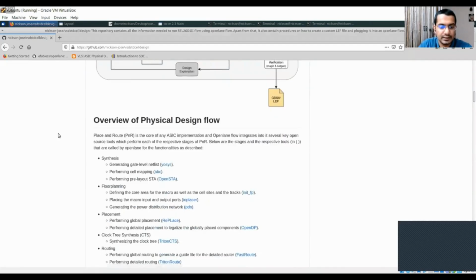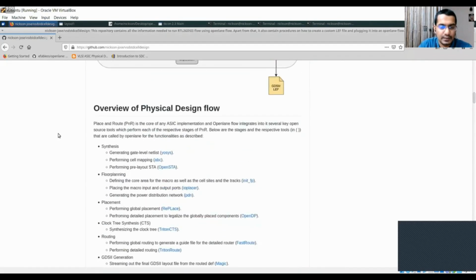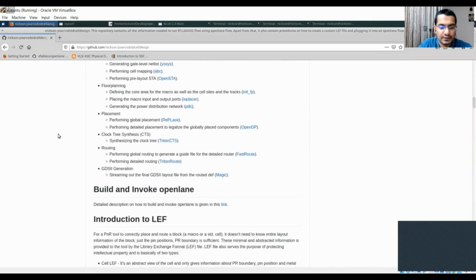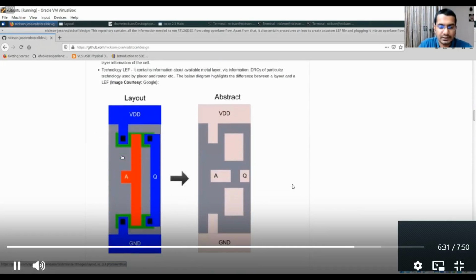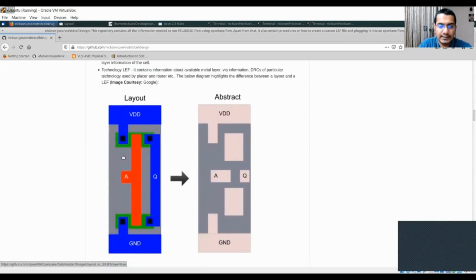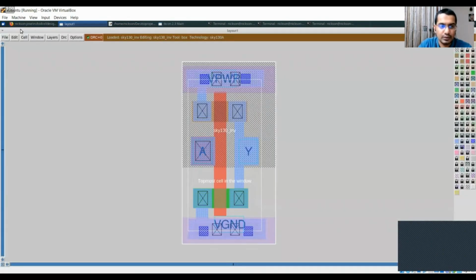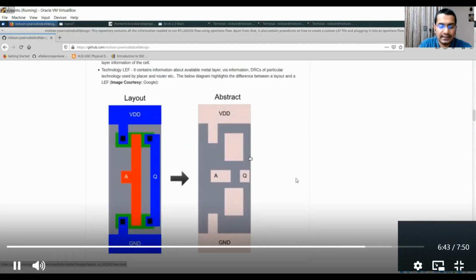Git page, GitHub link. So this gives a basic idea about OpenLane, what OpenLane is all about, and what tools are used in OpenLane for different functionalities. There is an introduction for something called LEF. LEF is basically library exchange format. This figure indicates the difference between a layout and a LEF. What we saw here is a layout, and this is how a LEF looks like.